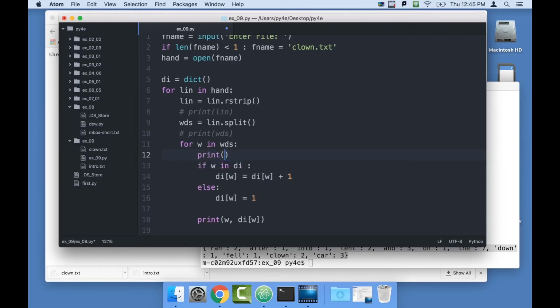I'm going to print, let's put 2 stars out, then the word and di.get of the word, comma, negative 99.